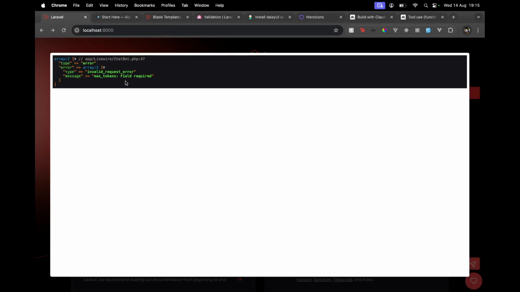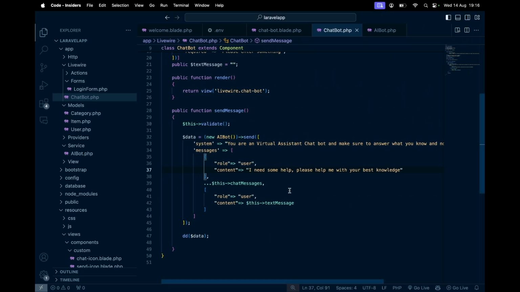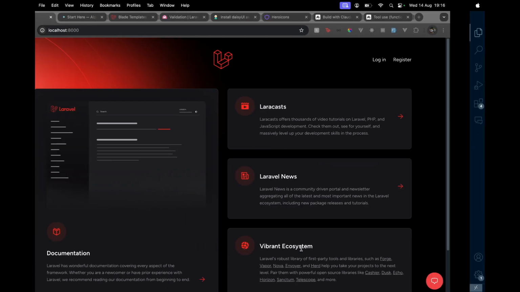Okay, it's still getting the error. Max token field required. We didn't pass the max token field, so we need to pass that as well. I'm going to put the max token as not 100, maybe a little bit more, maybe 200. So tokens are roughly, 100 tokens makes 75 words. The max token is the total length of the message, so you can do the math. Roughly 150 to 170 words on average, it will give as a max message, which is fine.